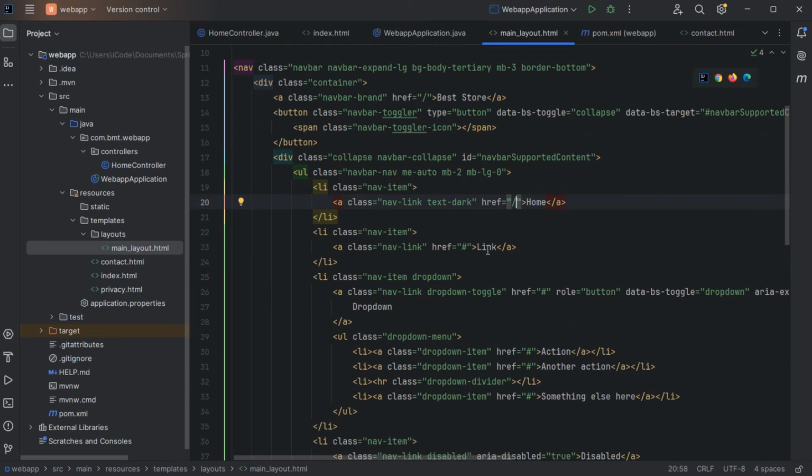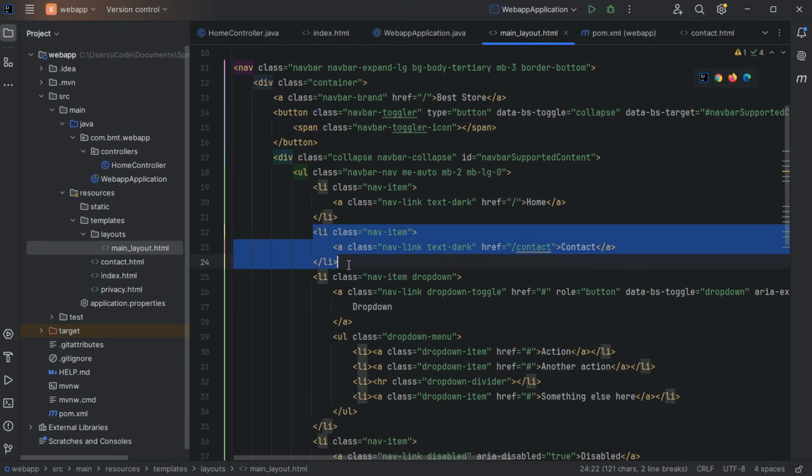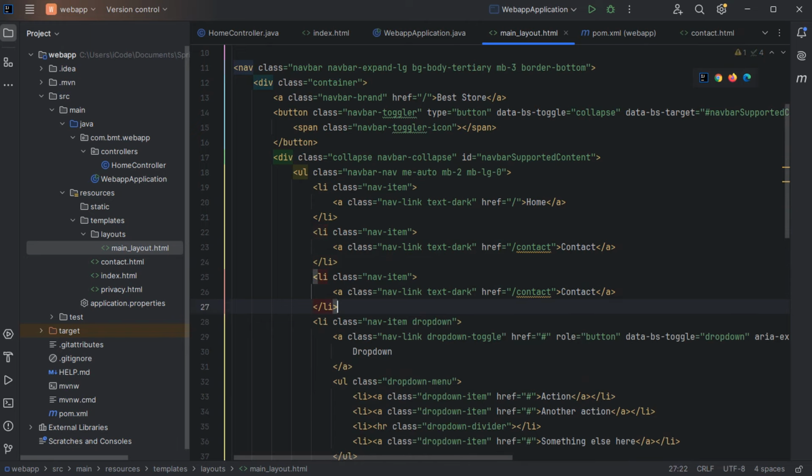Then here we have the link item. Let's call it contact. Let's set the URL to /contact. And here let's add the text dark class. Then let's add another item for the privacy page. So we can copy this and let's paste it here. Then here let's write privacy. Let's set the URL to /privacy.